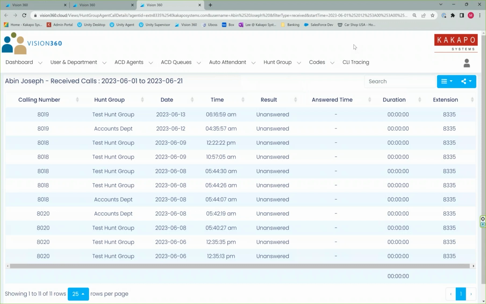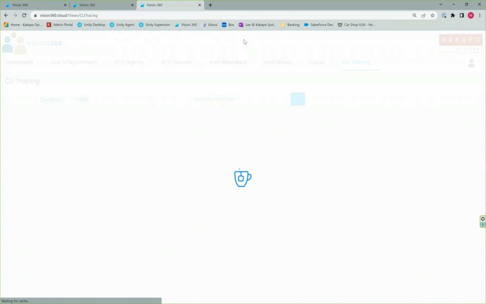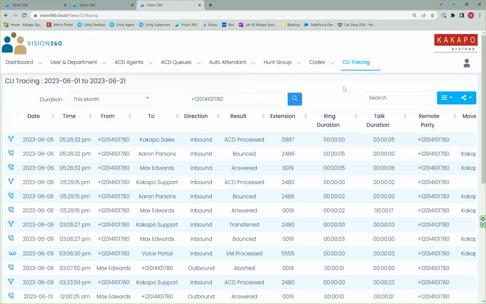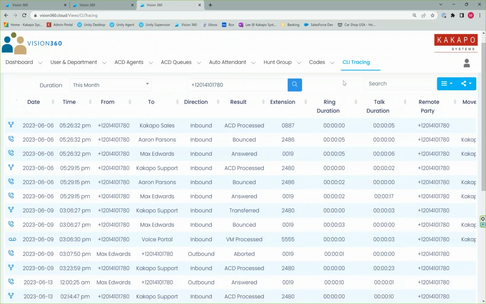Now, the other thing I mentioned on the slideshow is that we have Cradle to Grave reporting. And so part of that is your auto attendant, your hunt group reporting, but the CLI tracing is what I really like to show for that. Now, what CLI tracing will do, if I throw in a phone number here and I search for it, at the outset, it looks kind of like a big call log, a big complicated call log.